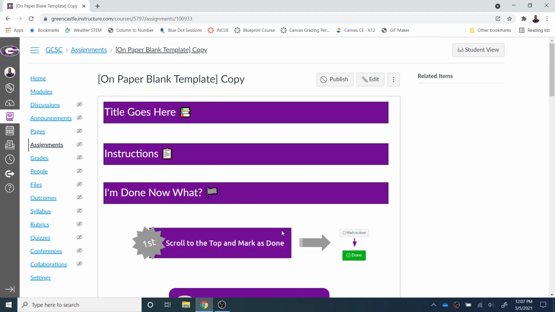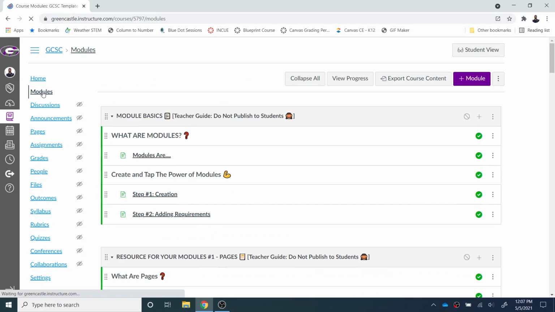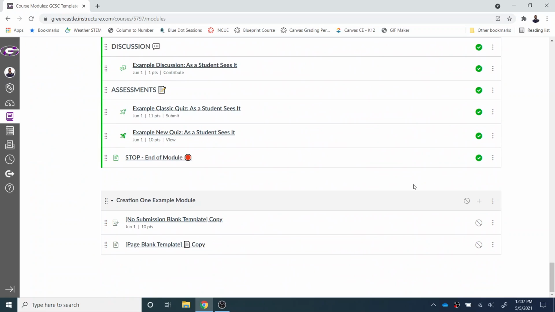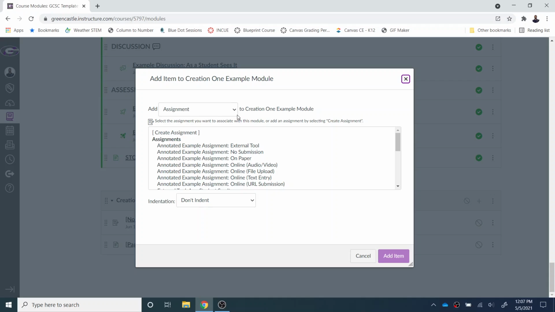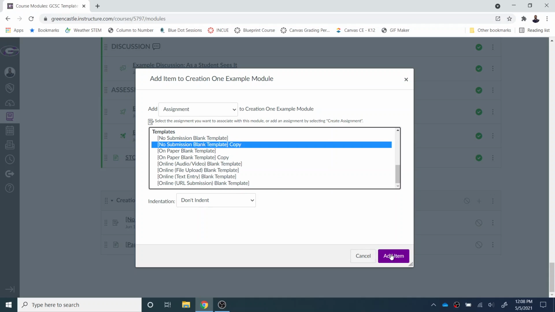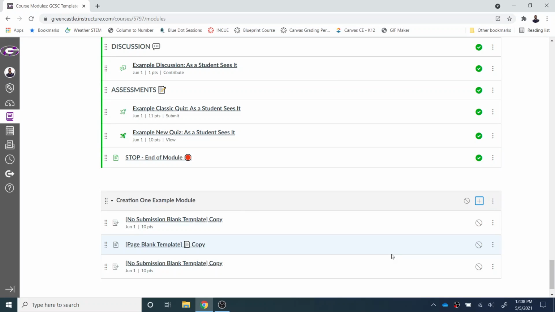As always, we want to follow the GCSE best practice of moving our assignments into modules. So I'm going to navigate to modules in the course navigation. I'm going to locate the module where I want to place that assignment, and I'm going to select the plus button. And then I'm going to locate the assignment that I want to place in the module, and I'm going to select add item, and that item will be added.